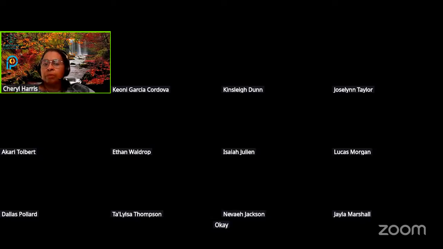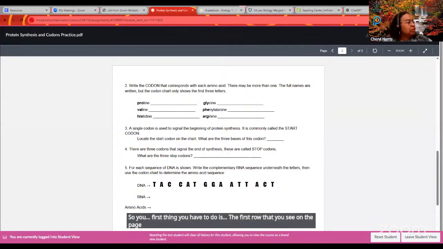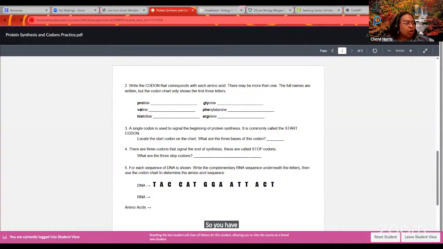Okay. Let me pull that back up. All right, so again, those letters are in sets of 3. So first thing you have to do is the first row that you see on the page is a DNA strand. So you have to create an RNA strand.